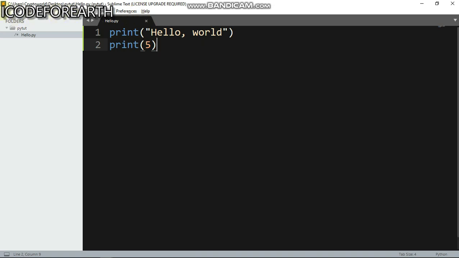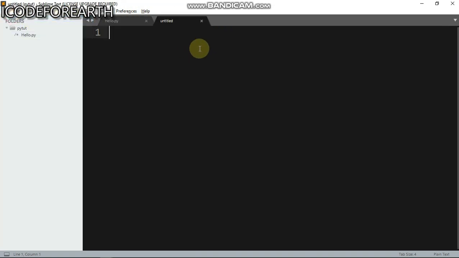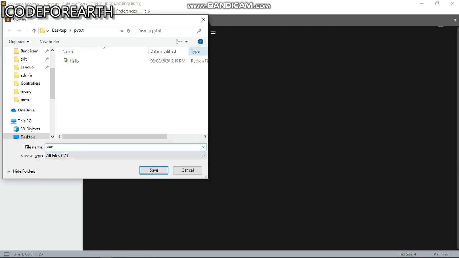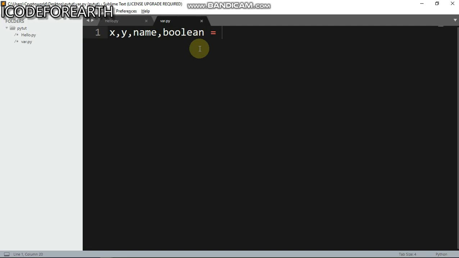Right, so I'm going to create a new file for the variables. Variables are, I call them local storage, used to store information so that they can be called anytime we need them. So to create a variable, examples of variables are x, y, name and bowling. I'm going to save this first as var.py. So what this means is that x, y, name and bowling.